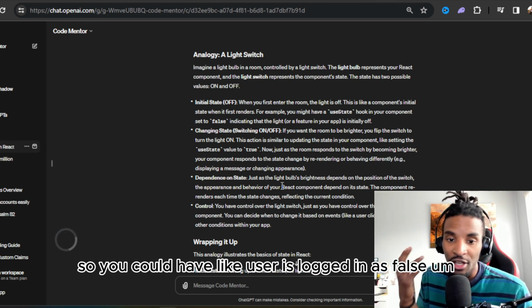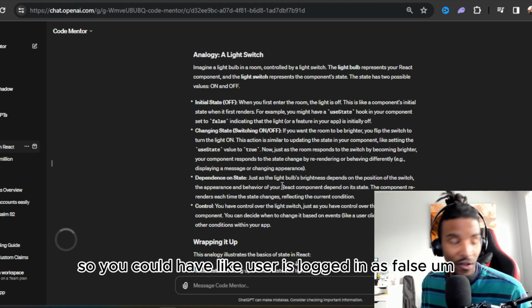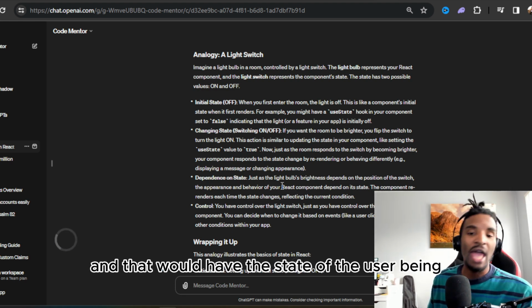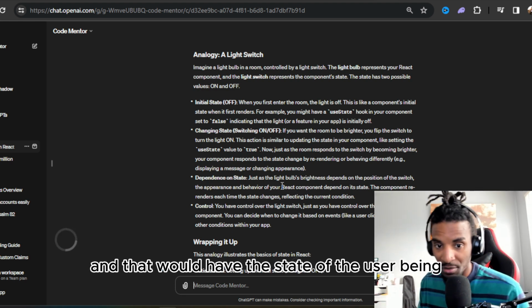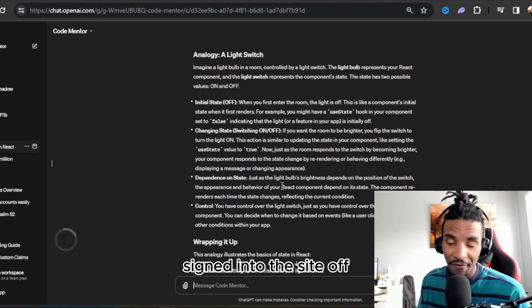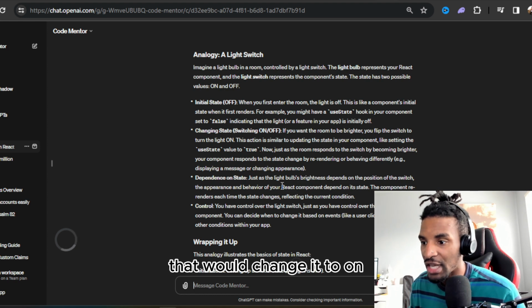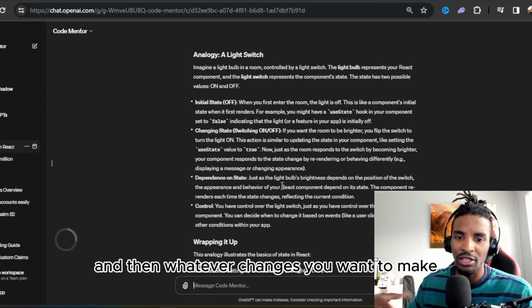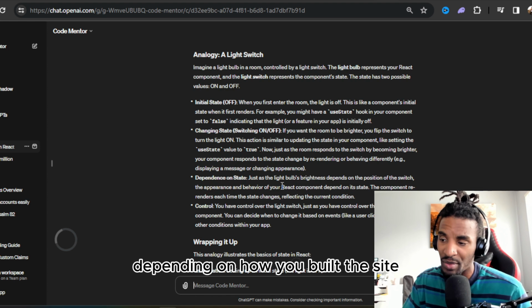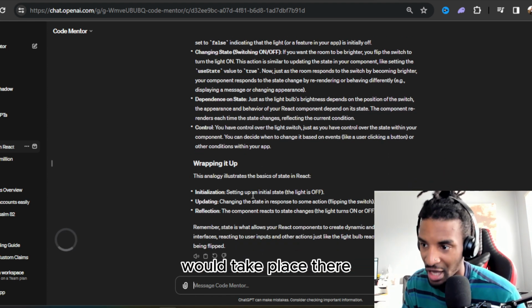So you could have like user is logged in as false. And that would have the state of the user being signed into the site off. And then as soon as they sign on, right, that would change it to on, causing it to render, and then whatever changes you want to make depending on how you built the site would take place there.